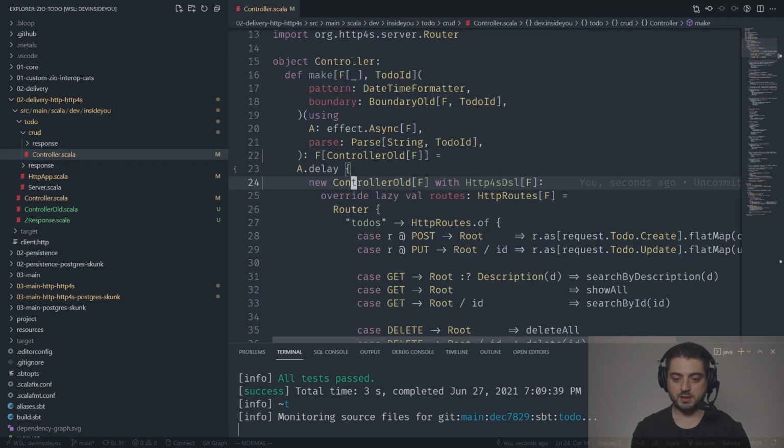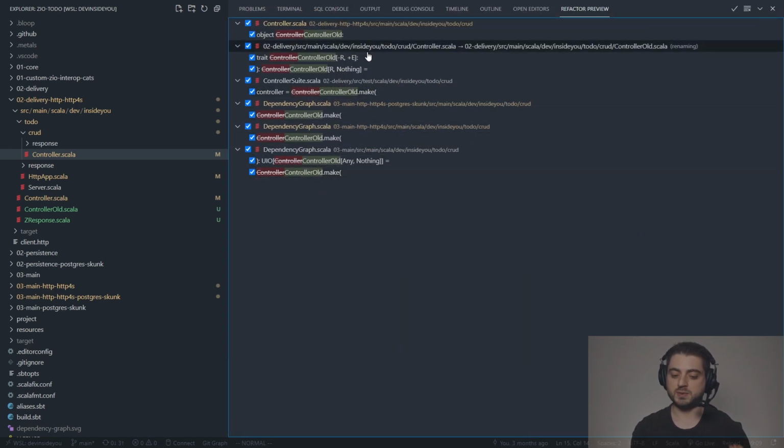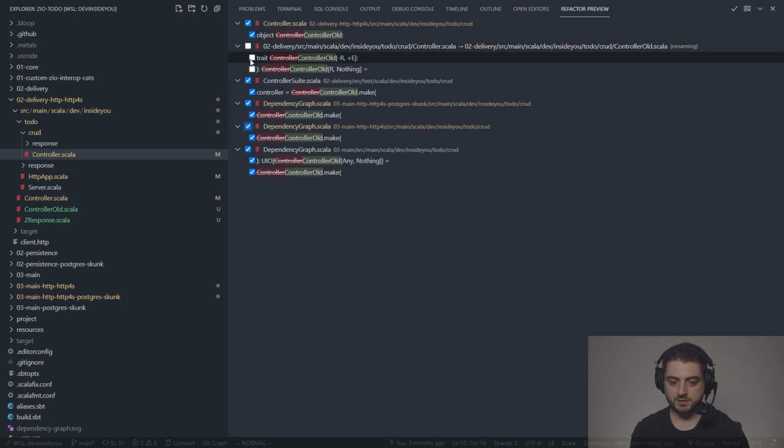Let's close the other one. Okay, so let's go over here. Controller old, Metals, I still don't trust you. When we change the implementation, this is when Metals gets a little bit confused. Okay, so there's still HTTP4s stuff there, so it's correct delivery, but there's no HTTP4s there, so we're gonna remove this one. Controller suite, nope.